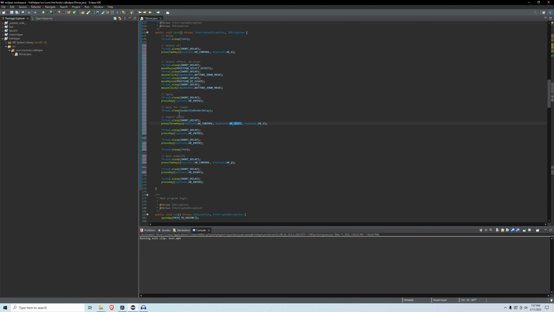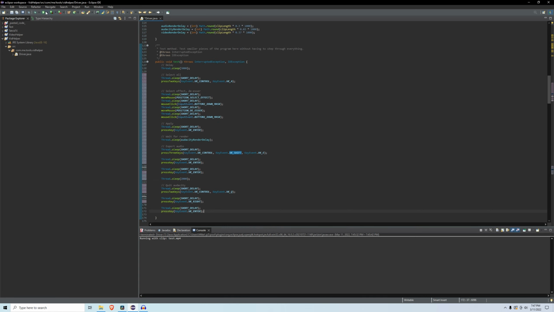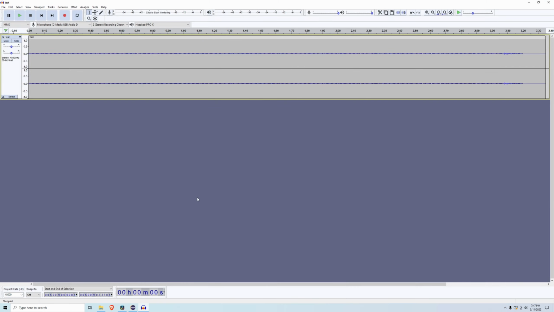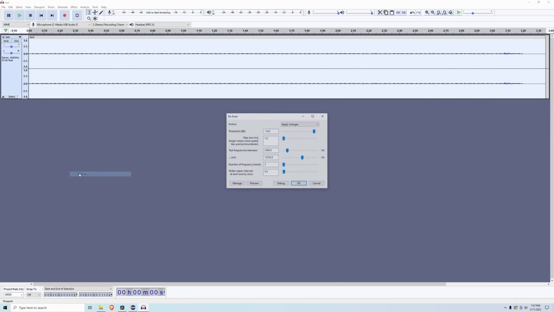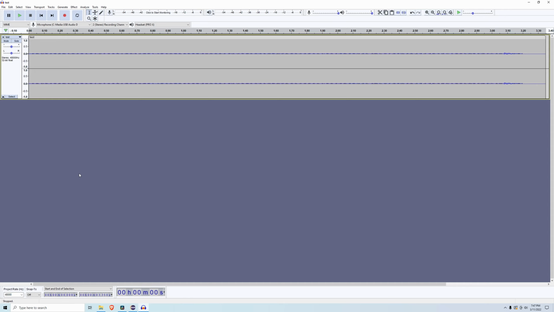Control Shift E exports our audio. Enter. Wait a second. And then we quit Audacity. We tab to the right to say we don't want to save, and we hit enter. Let's see it in action. Might run into a problem if there's already an existing clip out there. You can see we applied the de-esser.